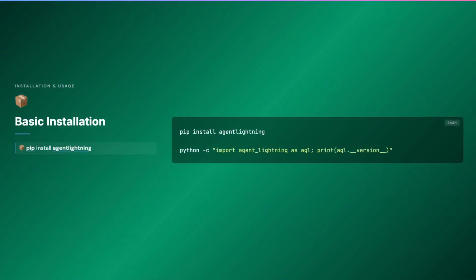Basic installation is simple. Just run pip install agentlightning. This installs the core framework along with APO support out of the box. It works with any Python environment, whether you use venv, Conda, or Poetry. You will be ready to train your first agent in just minutes.